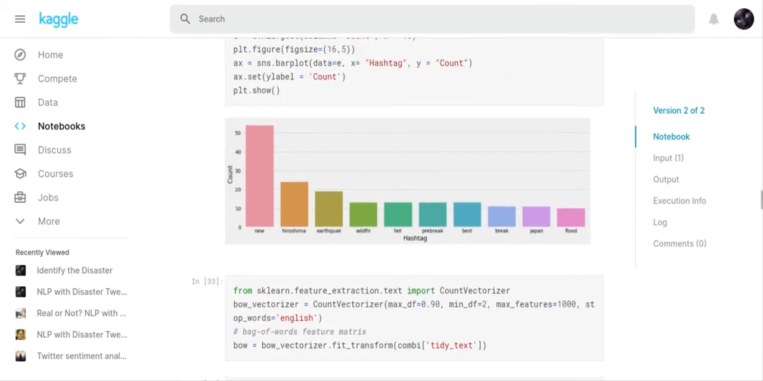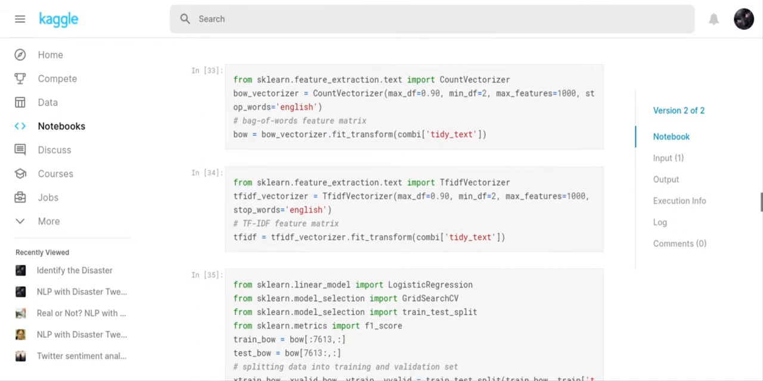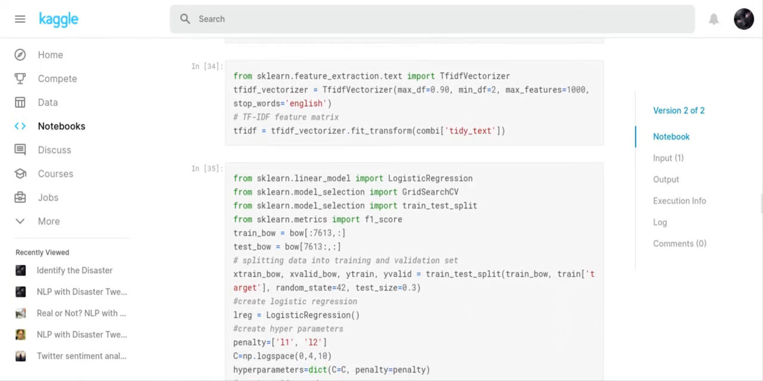And then there's some negative tweets. I don't know if I would consider the word best to be a negative tweet, but they put that in there as being a negative tweet. They did some more work with the count vectors, and they did some more work with TF-IDF vectors.